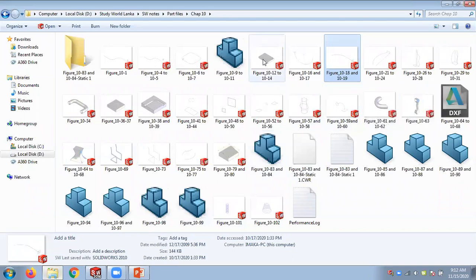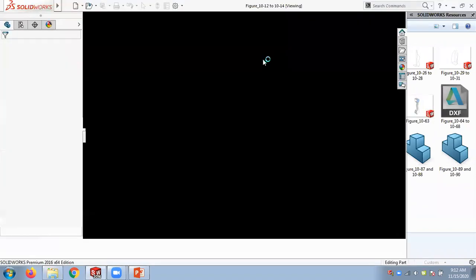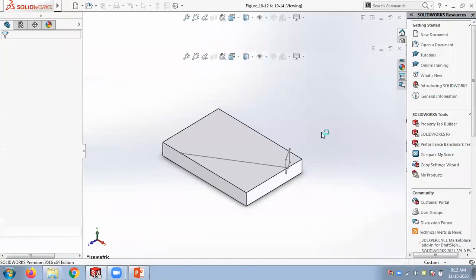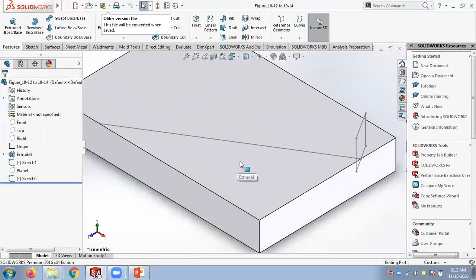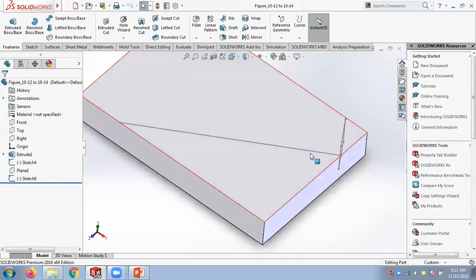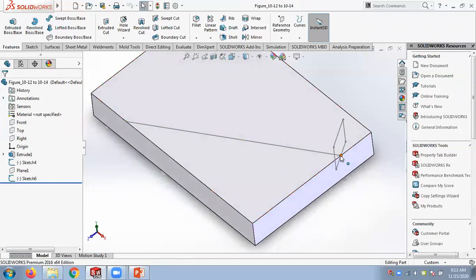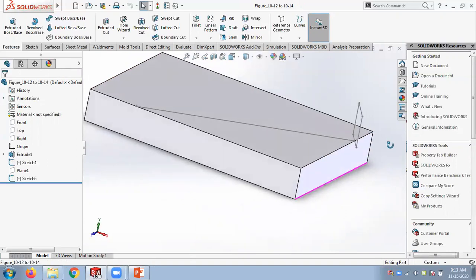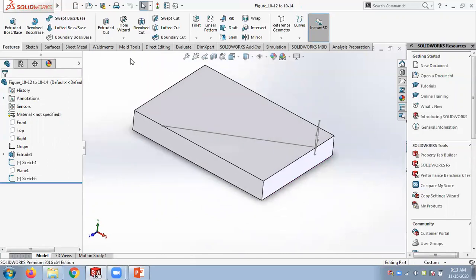I'll take 10, 12. So when you do these sketches, you have to make sure your path is coming and fitting nicely onto this edge, coincide with this edge. So this path is coincident here. So these are the two important points. Otherwise, it will not align automatically. So I will show you what happens.